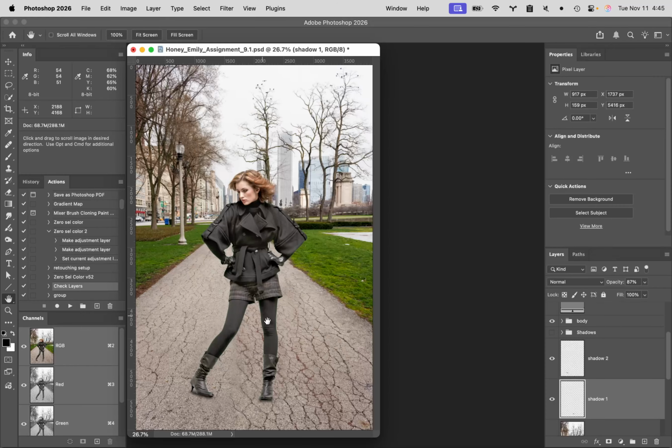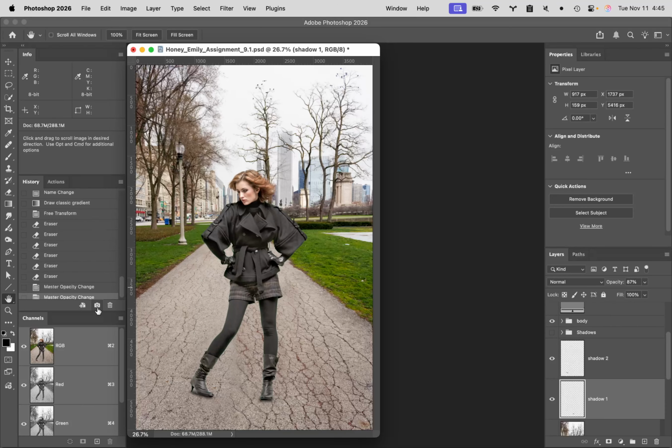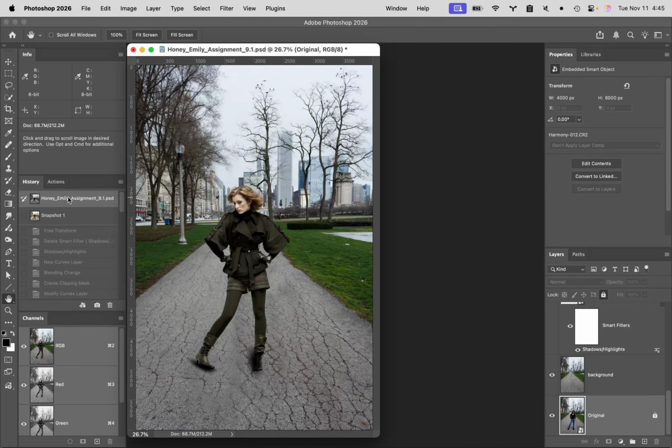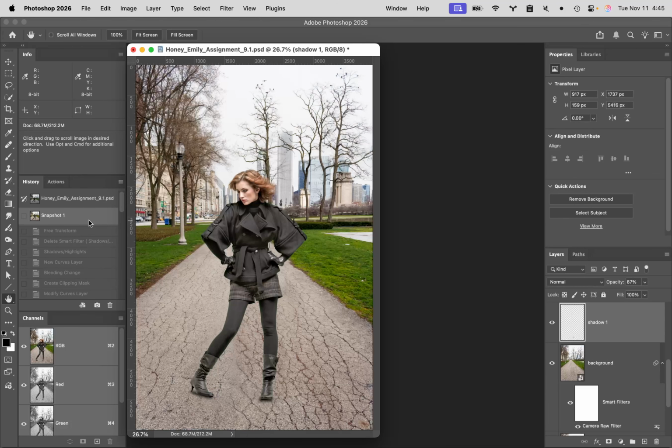I'm going to double click on the hand, and then we're just going to see how we did. So I'm going to do a history snapshot of this. I'm going to go up to the very top, and we'll see where we were and where we are. Questions about any of this?